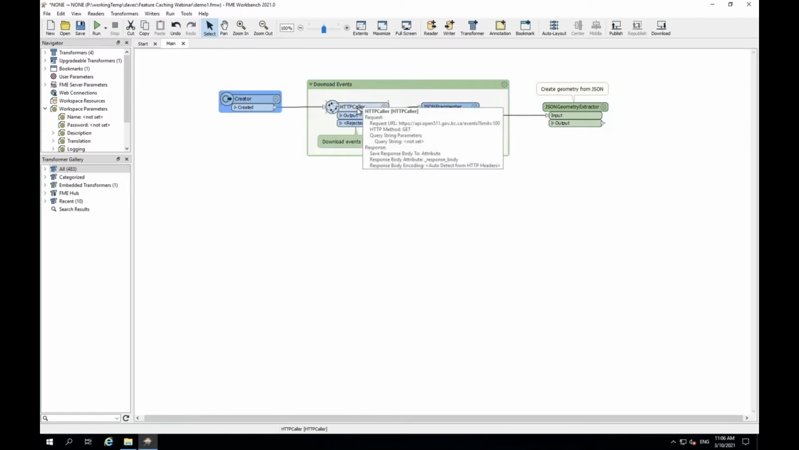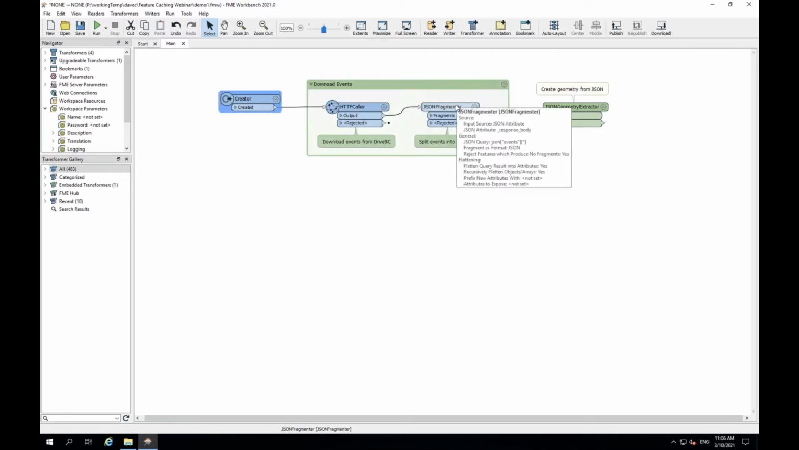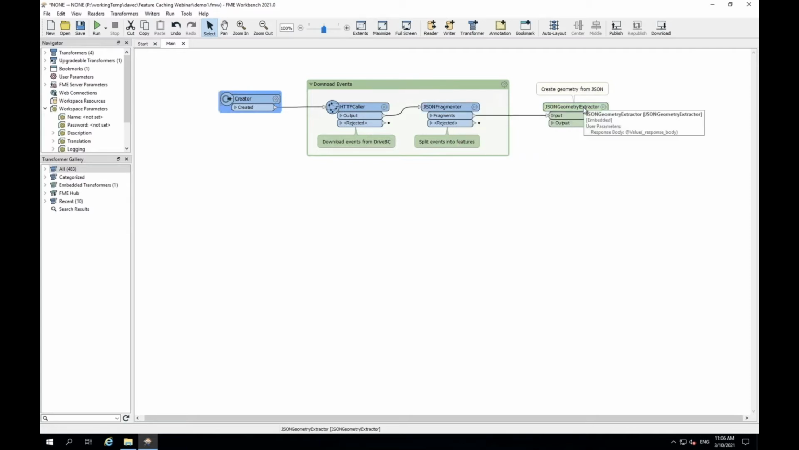Then I'm using that trigger feature to create an HTTP call where I'm accessing some road event data at a remote website, and I'm getting the results back in JSON. And then I have a JSON fragmenter, which breaks up those results into individual features. And finally, I have a transformer that takes the geometry in the JSON and creates it to real geometry.